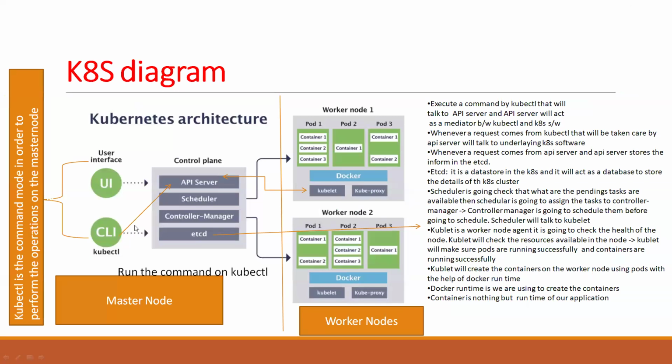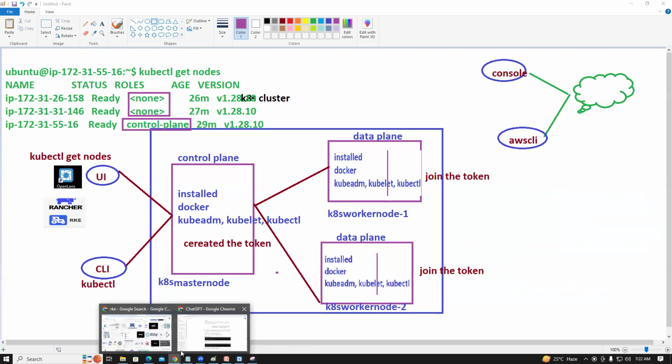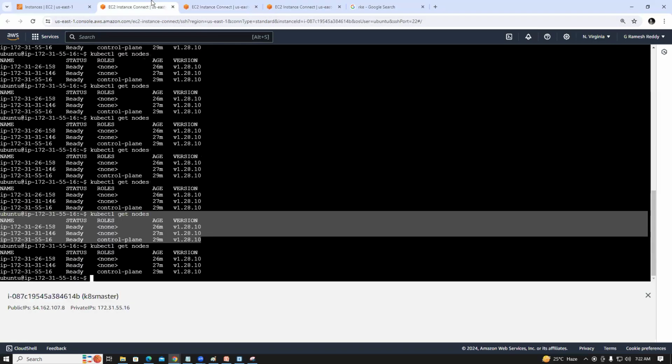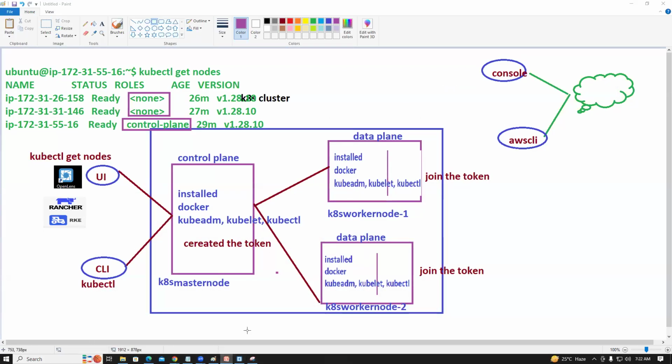So kubectl will connect to the API server. API server will interact with the kubelet. Here kubelet is running on the worker nodes, guys. Kubelet is working on the worker node. That's the reason we are able to connect to these servers.